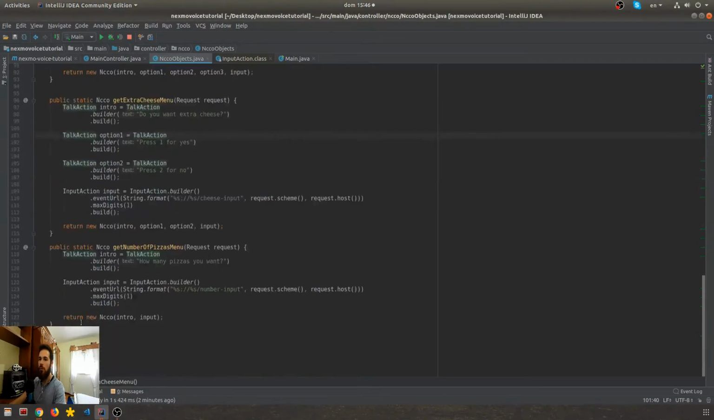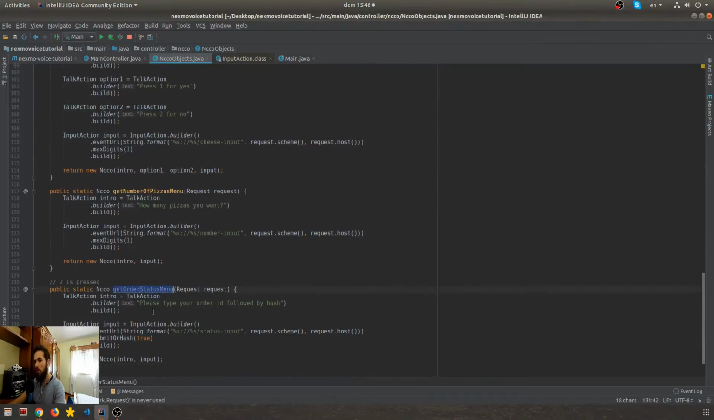you want to return the order status. So please type your order ID followed by hash. This is just for showing purposes. You can submit only when people type the hash. If they don't type the hash, they can type like 10 numbers, and then the hash, you will receive the 10 numbers. Again, we need to create status input, okay?